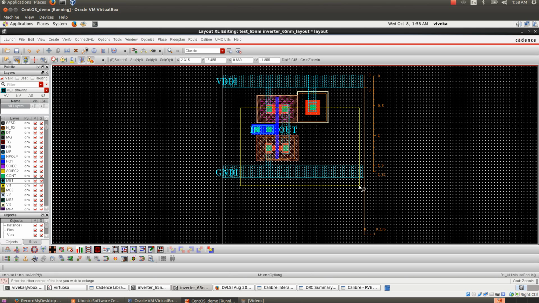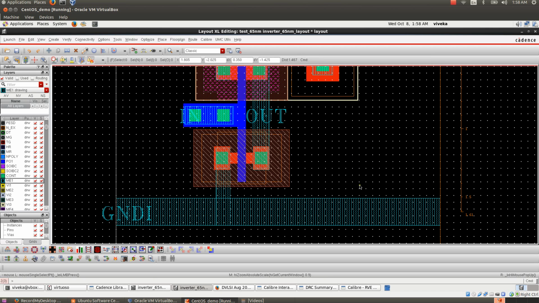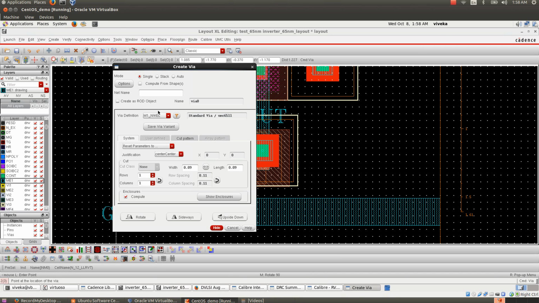So that is done. Now we need to connect a tap substrate contact for the NMOS device as well. Of course, now we need to connect a P plus region. So hit O again, select M1 to P active or P sub, either will do.